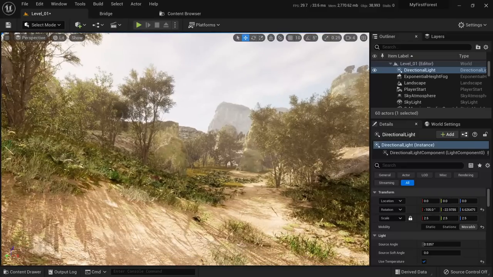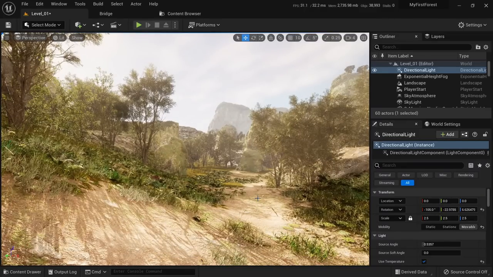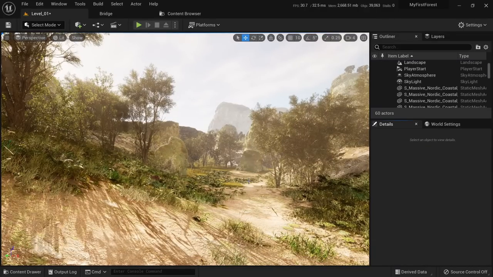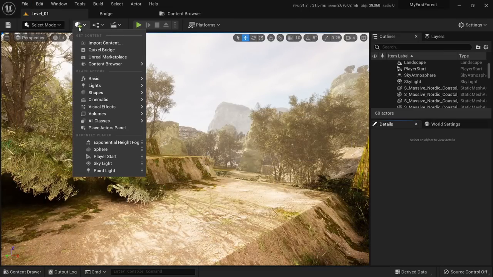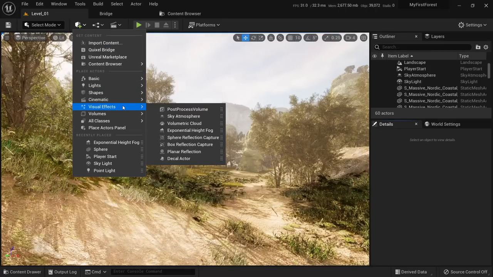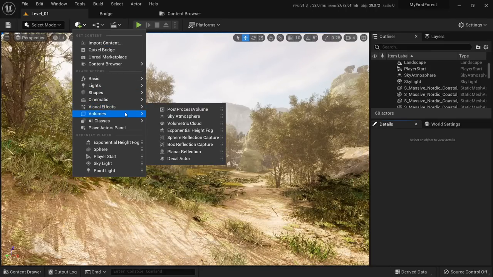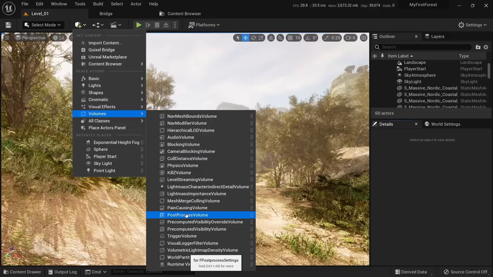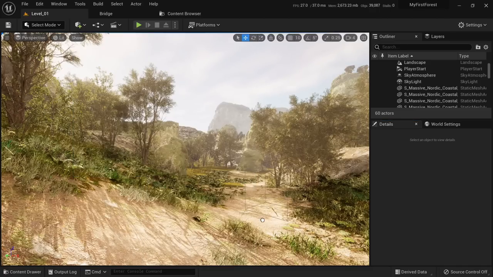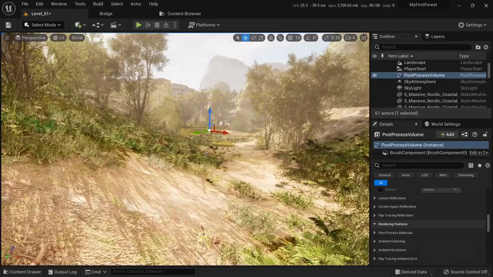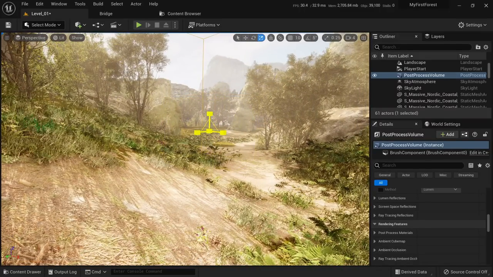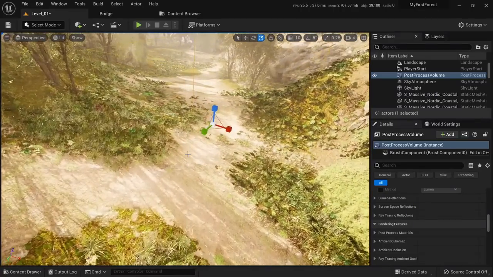The next thing we're going to do is play with the post-processing. A great way to add more details to our scene is to add more post-processing. So how do we do this? We need to come here to the Place tab and then go to Visual Effects. And then, sorry, go to Volumes and then find the post-process volume. You can drag it here. Basically, this will work when I step in here. So let me make this bigger. Okay, so let's just say it's here.